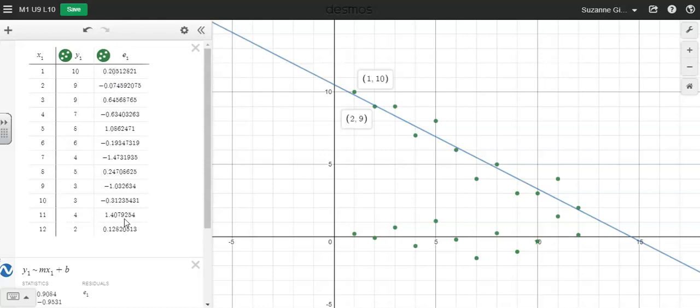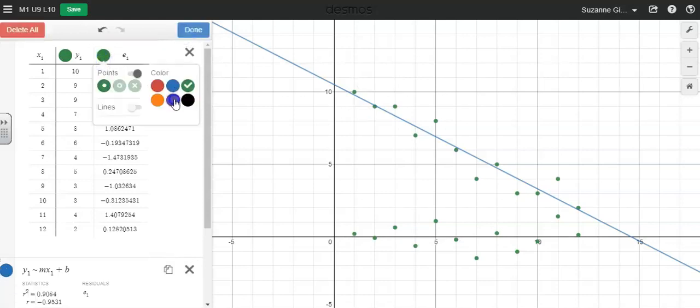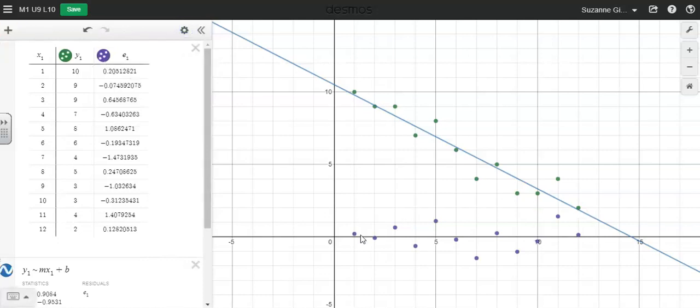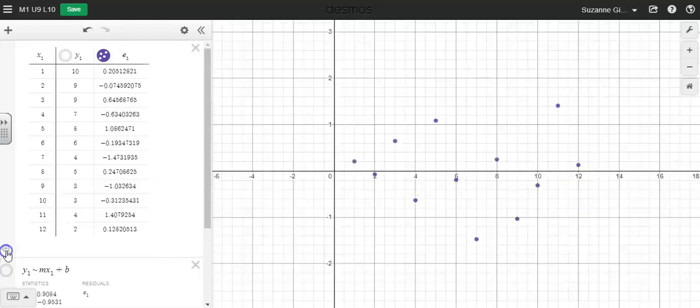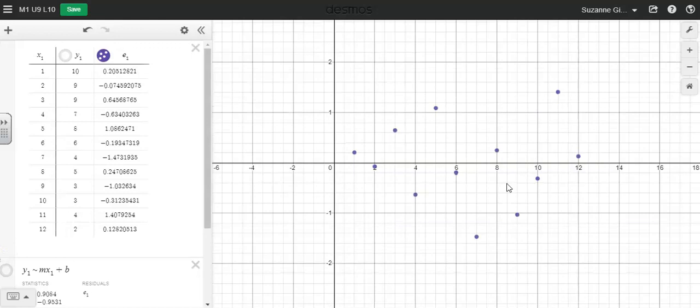This data right here is plotted right here. That color is hard to see, so I'm going to change it to purple so that you can tell the difference. Right here is my residual plot. I could also hide everything else, so I can just look at my residual plot. And it looks pretty random.